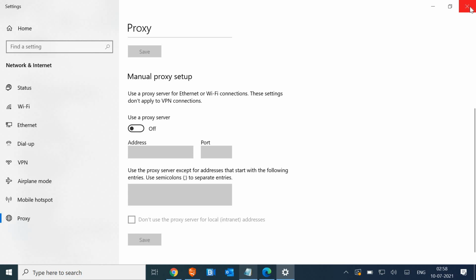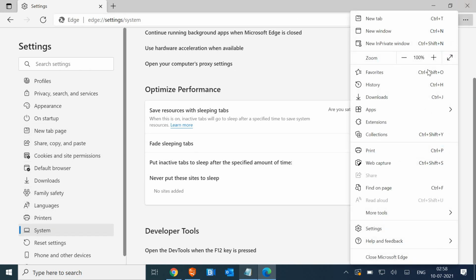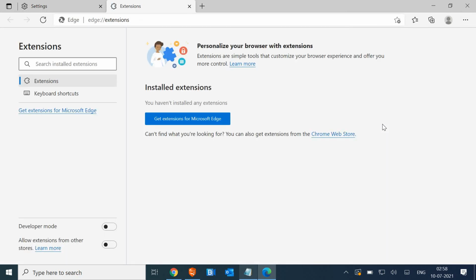Once this is done, we will just close this window and we will go again to the three dots. We'll click on that and we will go to extensions. Now many of us do not even know how many extensions have been installed. There are some websites which force users to install an extension, and if you have mistakenly added any extension which you do not know about, you can simply click on this extension and remove.